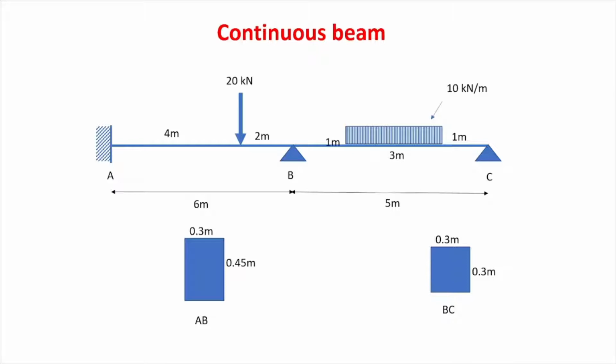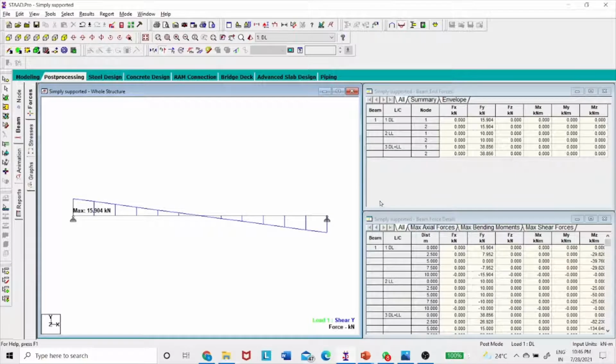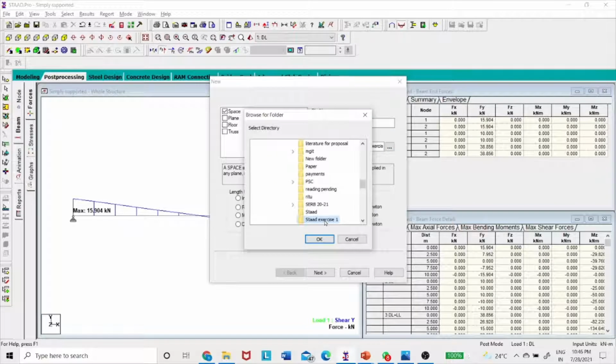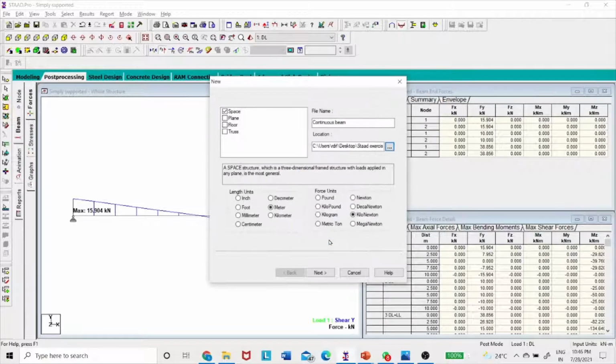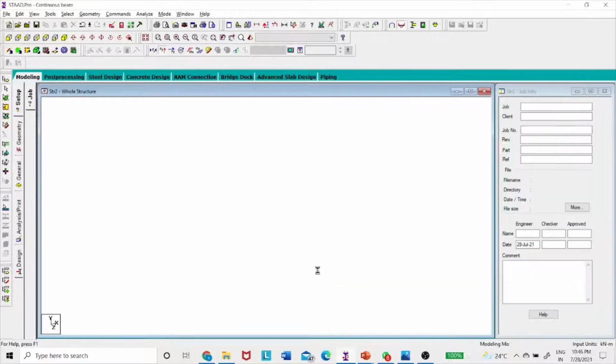So now let us get started with STAAD. I open a new file. It's a space frame, and I have given the name continuous beam, in the same STAAD exercise. Okay, and the length units are meters, force units are kilonewton. Next, add beam, finish.